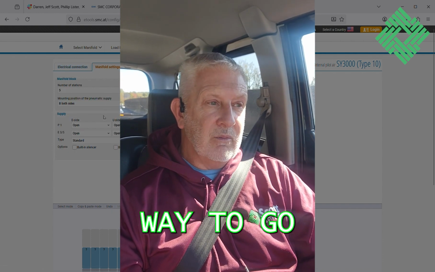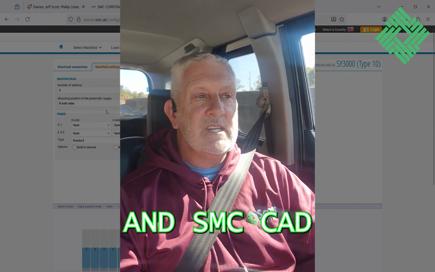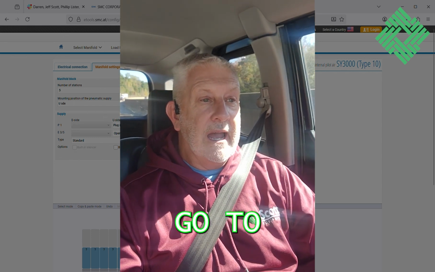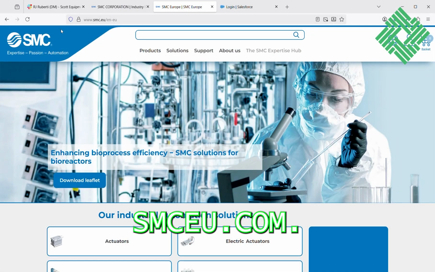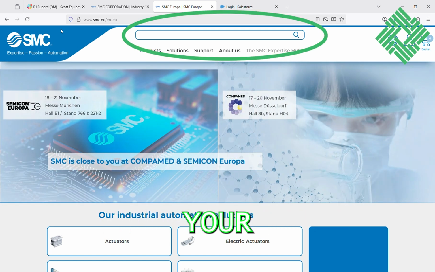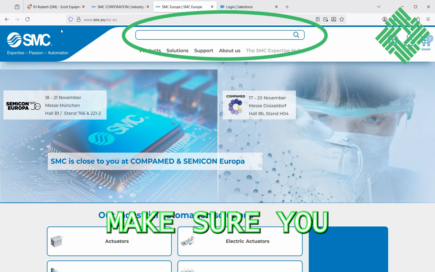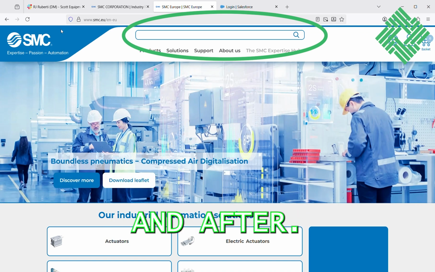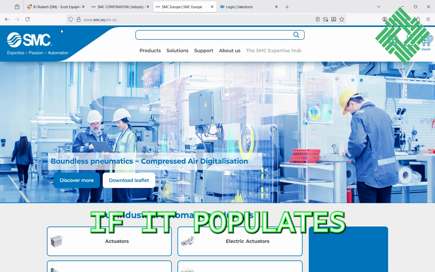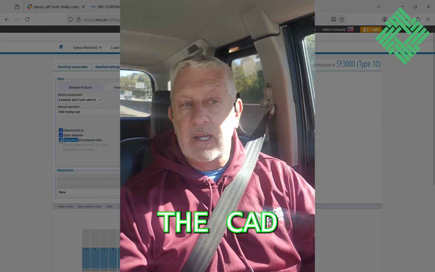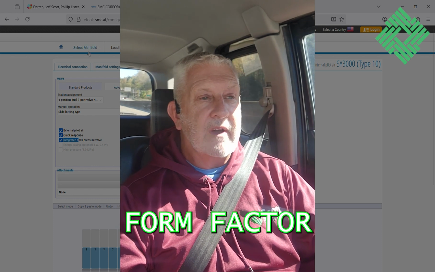Now, second way to go about pulling an SMC CAD, if you cannot find it on SMC USA, would be to go to smceu.com. That's the European website, and do the same. Make sure you're logged in. Make sure you drop the part number in the search box, and if it populates, you just scroll down and pull the CAD drawing in whatever form factor you need it.